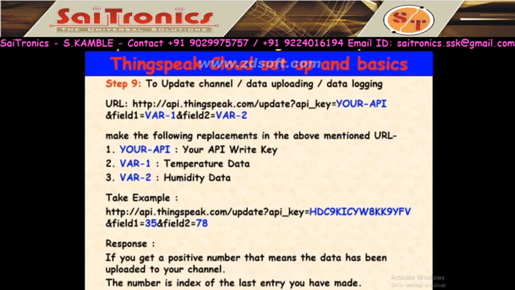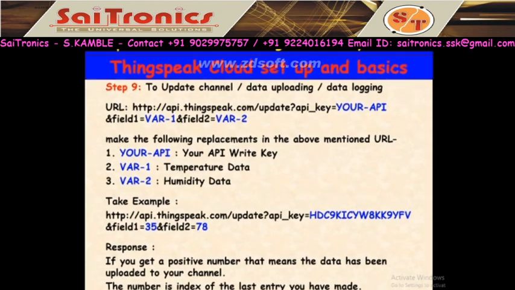Keep it in mind. Remember, in Thingspeak the minimum interval to accept the data is 15 seconds. So Thingspeak accepts the data only after each 15 seconds. So if you send data every 5 seconds, the first data and the third data are accepted, the second data will not be accepted. So it will accept only data at intervals of 15 seconds.